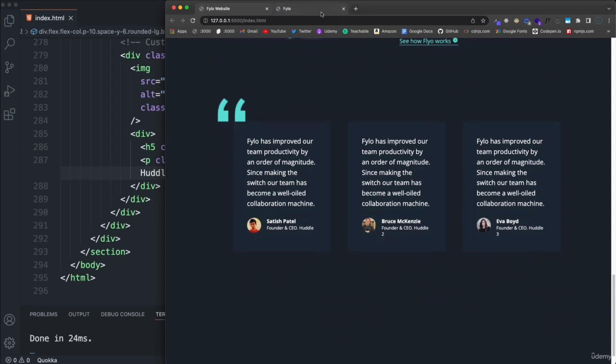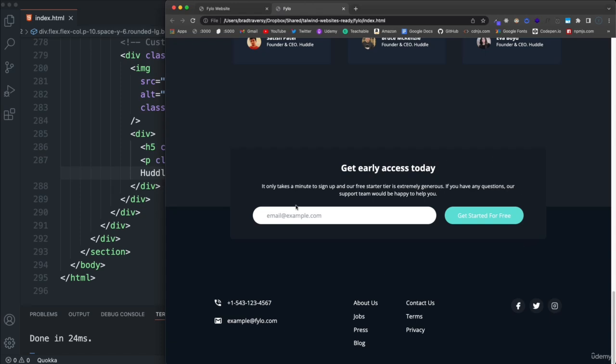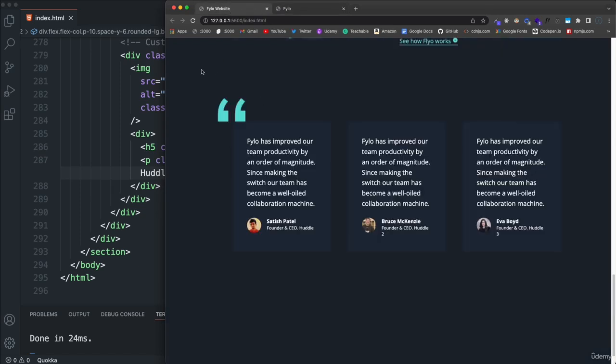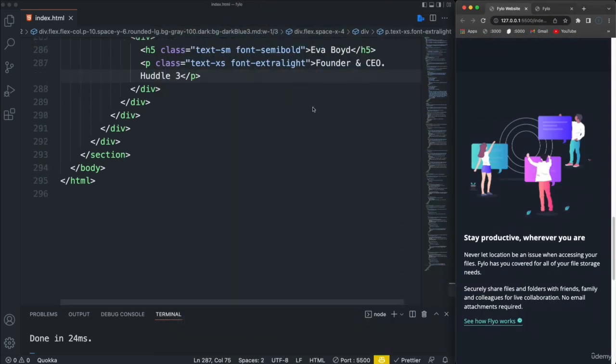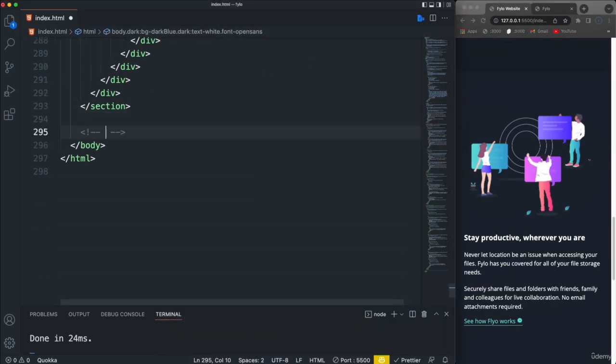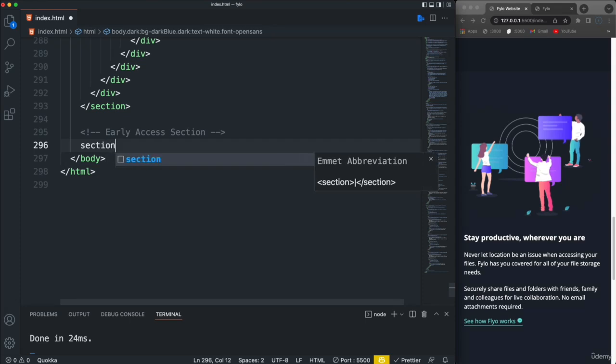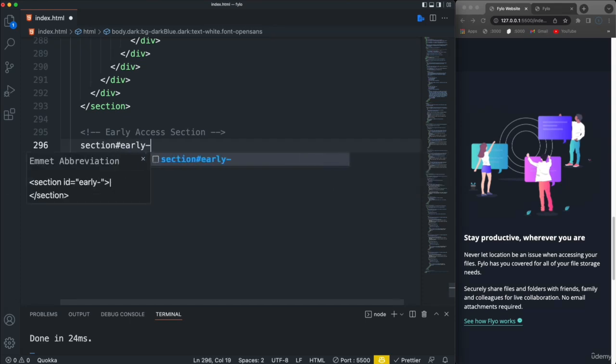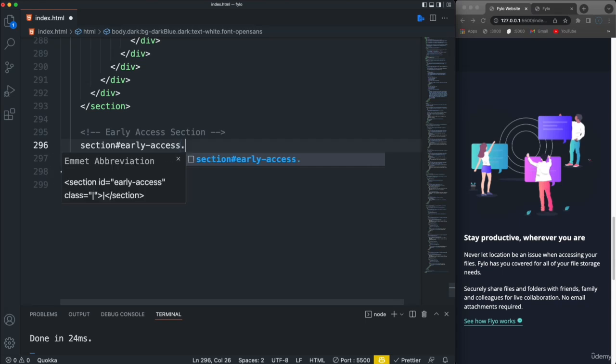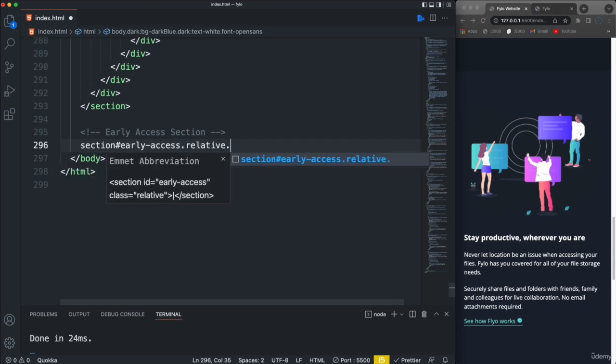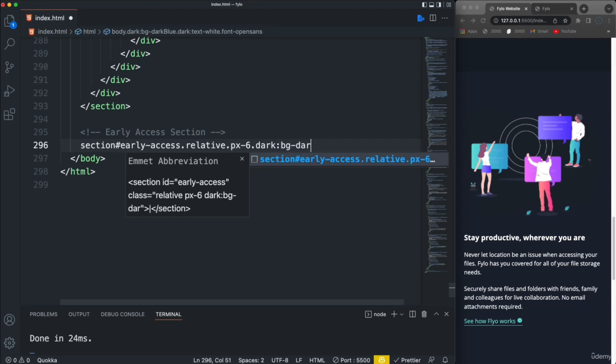All right, cool. So now we have the early access section, which is this box with the form in it, some text. So pretty simple. So let's go down underneath this last section, and this is going to be the early access section. Say section, and we'll just give it an ID of early-access, and we're going to make it relative, px6 in dark mode. It's going to have a background of dark blue 2. And then on medium screens, let's do padding on the x-axis 0.